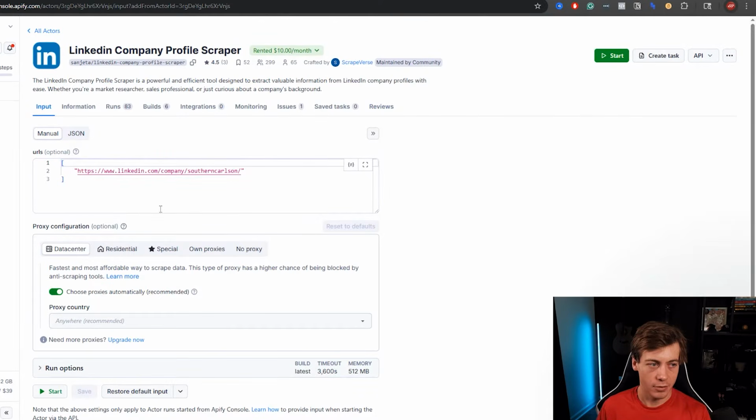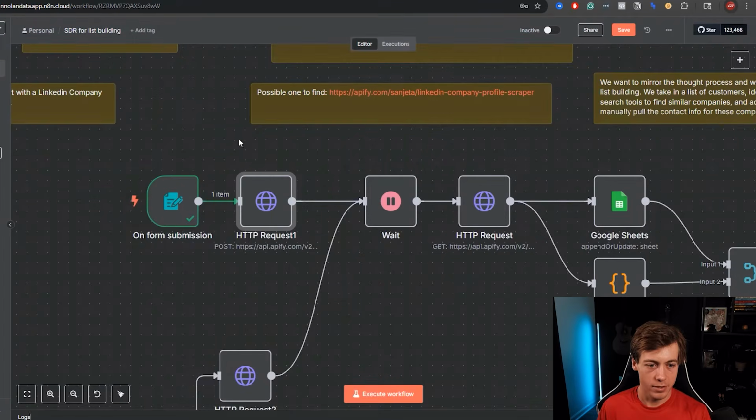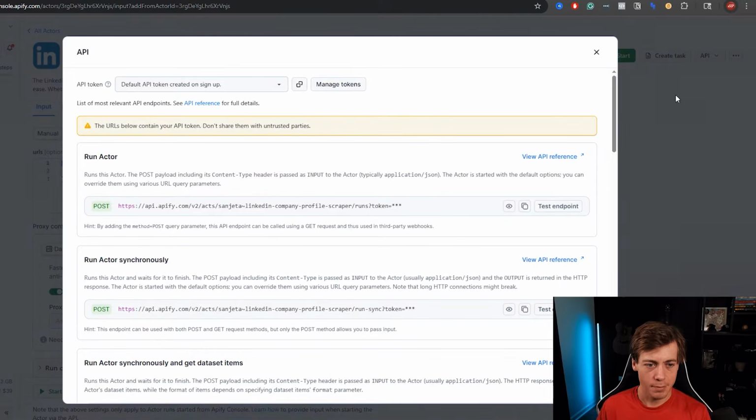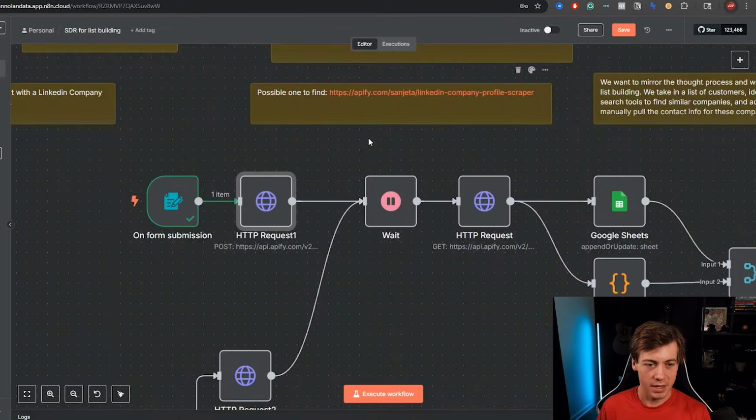All right, so I'm logged in now over here. So how you can get the URLs, because we're going to need URLs for both post as well as get. You just go over here and you click on API and you look for your API endpoints, right? So first we're going to have to get our post. So just grab this URL minus the token, right? And you just want to paste that in over here.